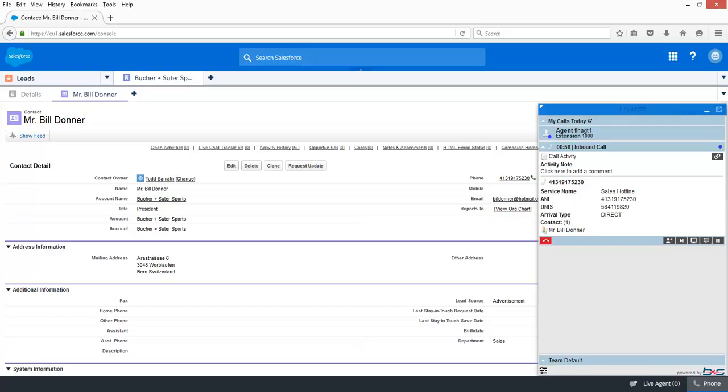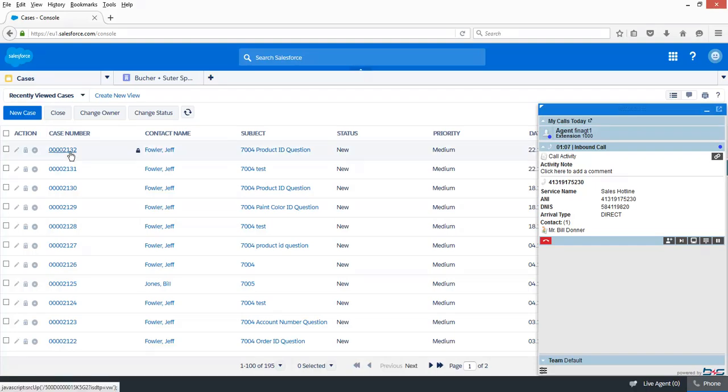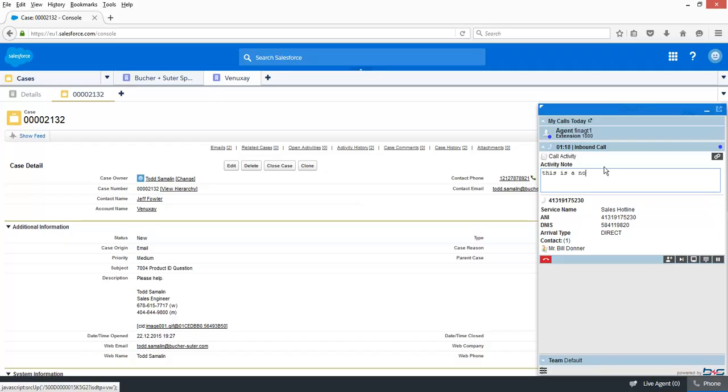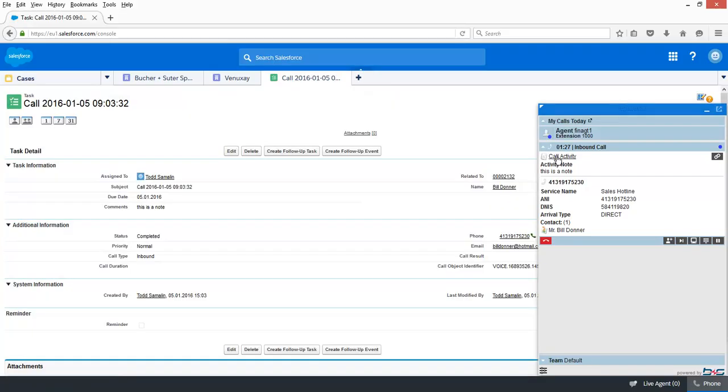The agent can associate any record in Salesforce with the call. In this example, he pulls up a case and clicks the Assign Now button. He can also type notes inside the gadget. When he clicks on the Call Activity button, he could view the Salesforce tasks created for this call.